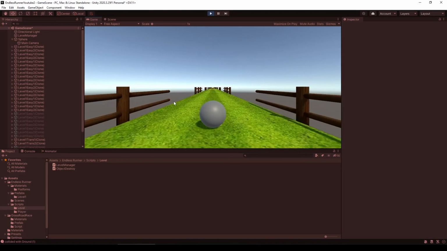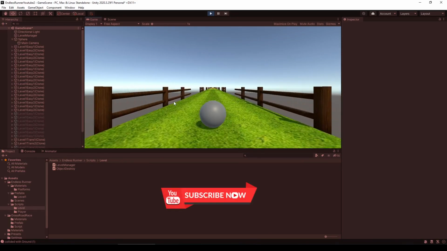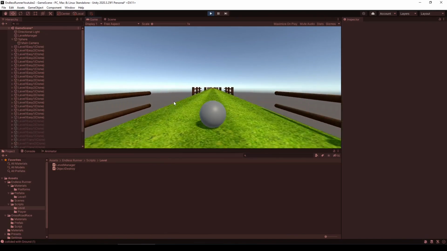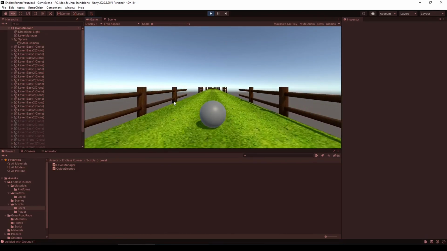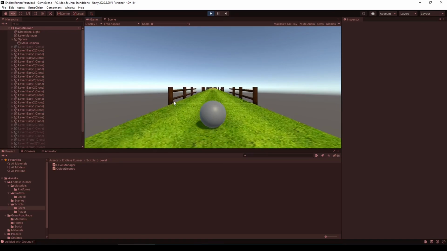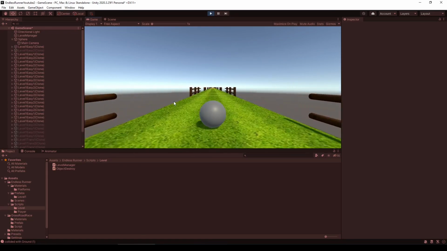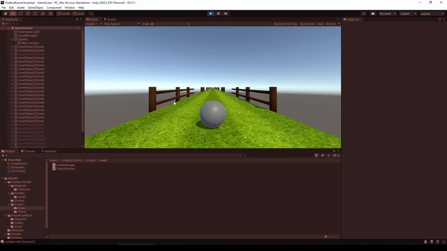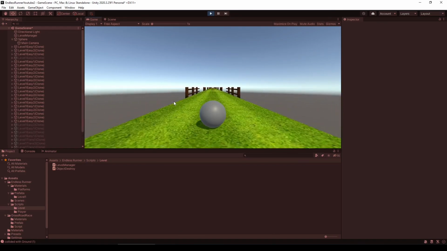Thank you very much for spending this time with me. I hope that I've been able to give some insight into the pooling system for creating track pieces for your endless runner going forward. In the next episode, I'm going to be adding in a character, so we can actually get a character into the scene, do some movements with left and right, up and down, jumping and sliding, and adding in the mobile controls.